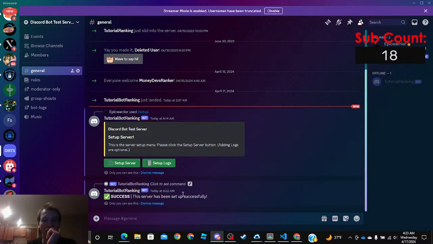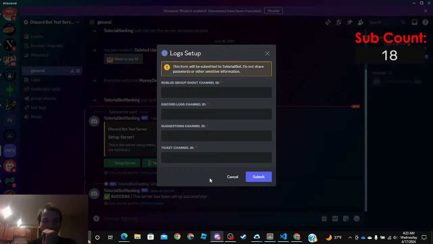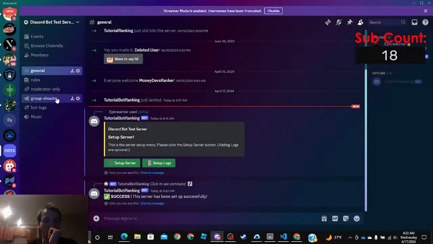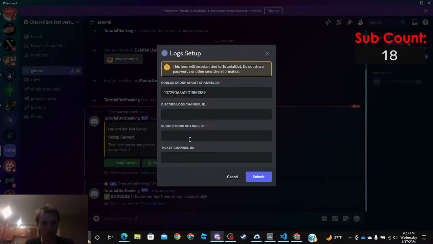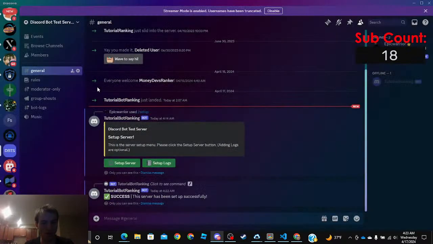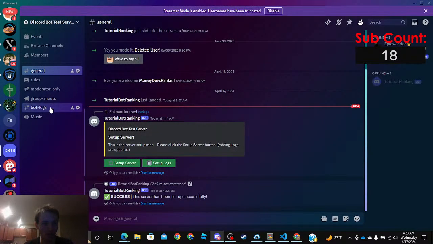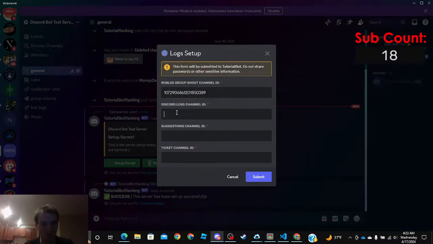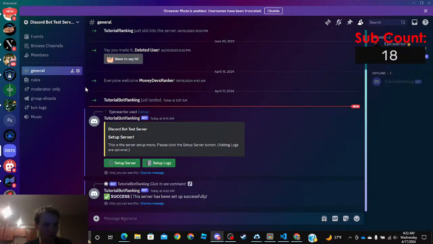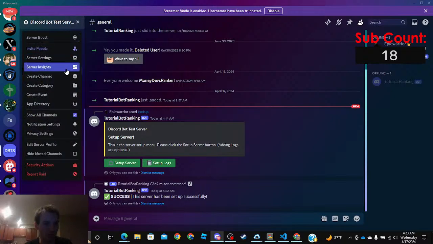And then what you want to do is click setup logs. Then you're going to go to group shouts, copy ID, paste it, and then you want to click off to the side. You're not going to submit yet, but you're going to click off to the side because it saves your info. So then we're going to paste that. I'm going to make a suggestion in a ticket channel. So we're just going to create a channel.